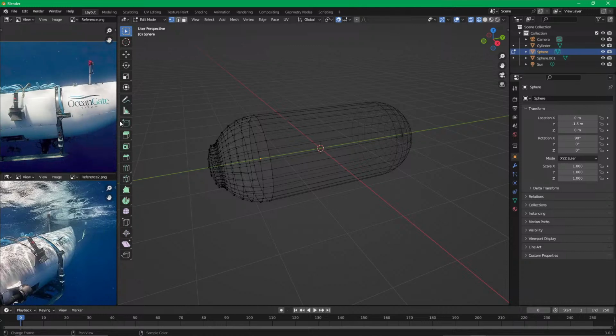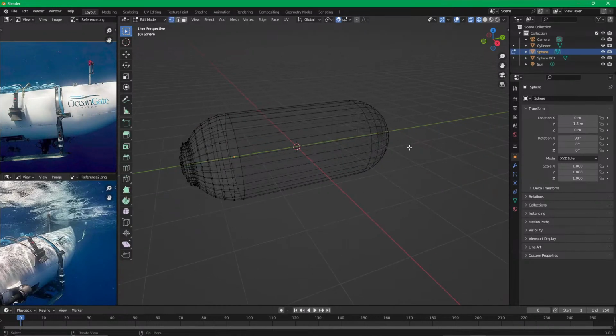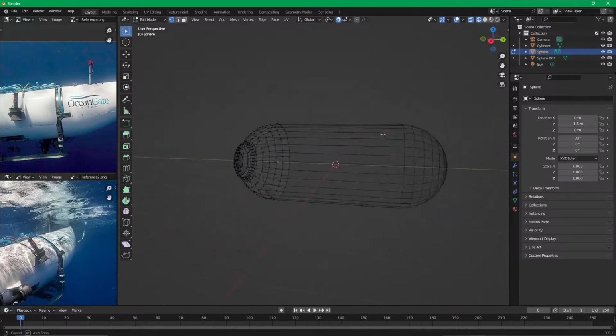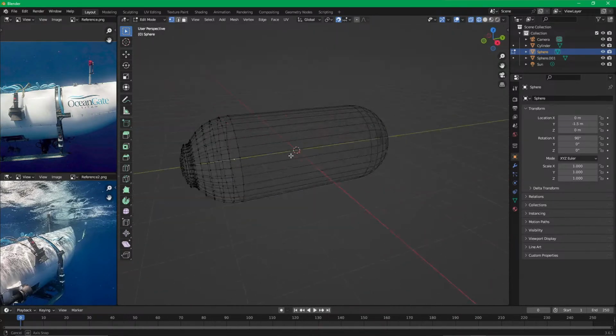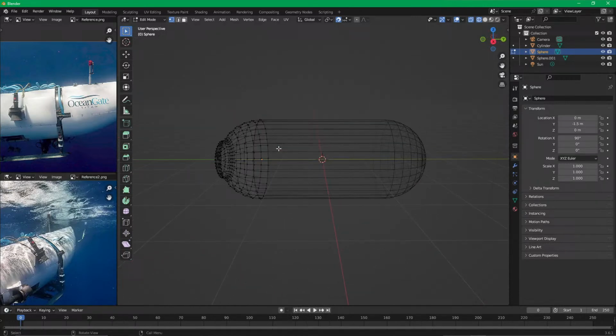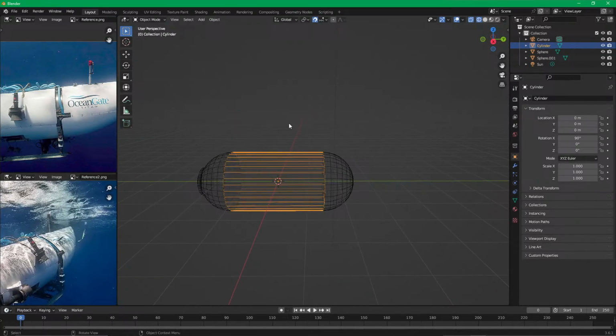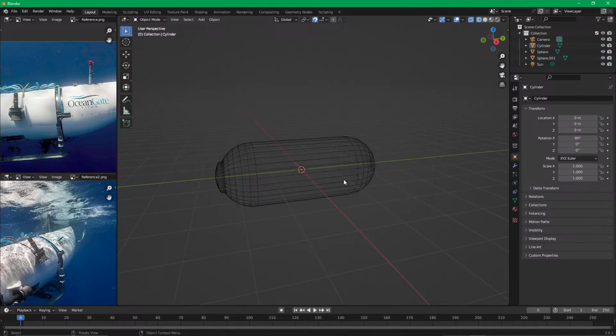Let's get to the back then. I'm going to hit A a few times. And we didn't change the size of the capsule. And we have some pretty good symmetry going on here. So what we're going to do is we're going to hit A twice.